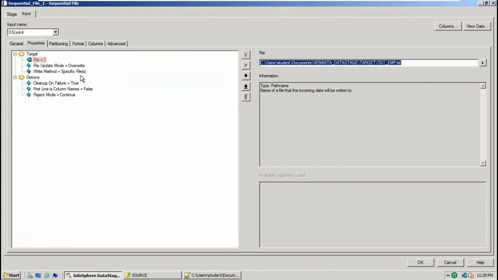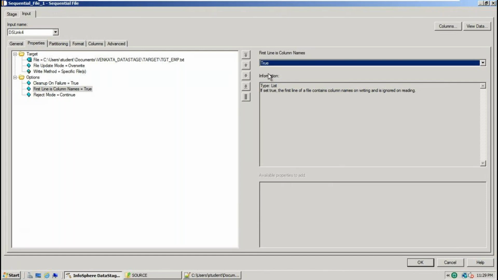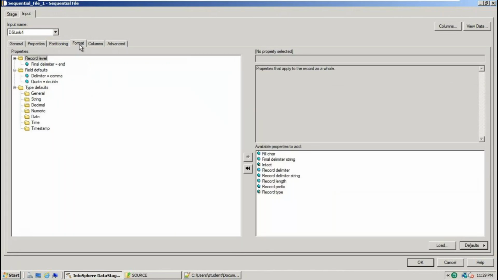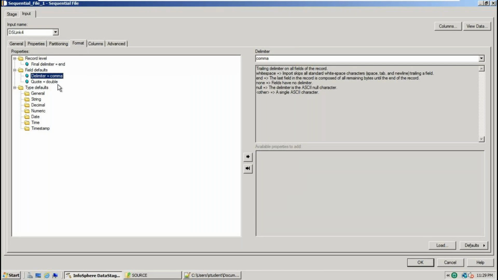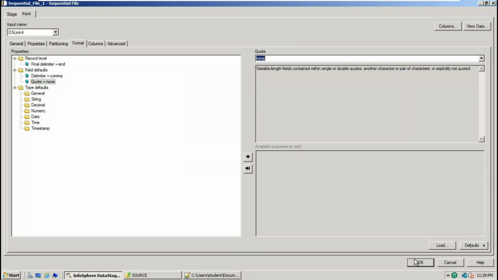When I'm generating, I want to see the column names in my output file. So that's why I need to make the first line is column names true. I want to see the header record, that's why I need to make it true. Let me go for the format section. I want a delimiter comma. I don't want any quotes, so let me make it none. Let me click the OK button.